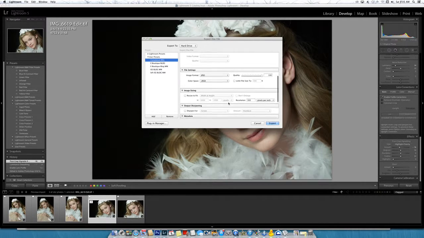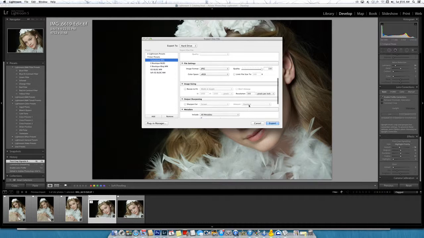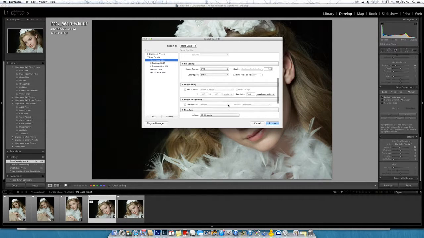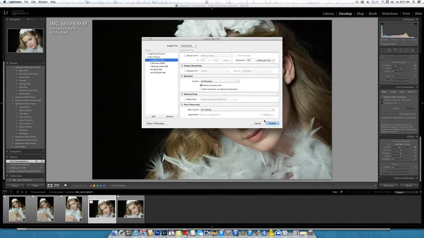So in this one, there's no compression on the image. I'm not making it smaller. I want it as large as it's going to be, sRGB format, and I want to make sure it's 300 pixels. And then I would just hit export.